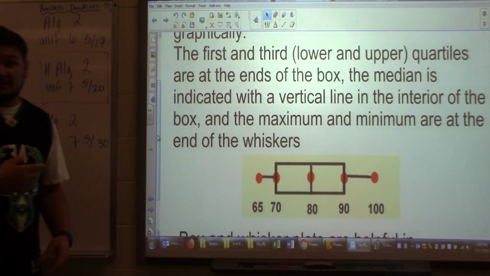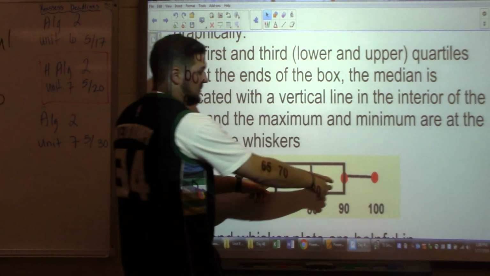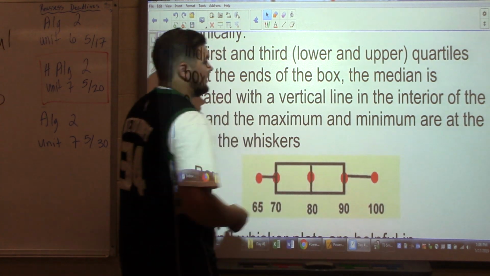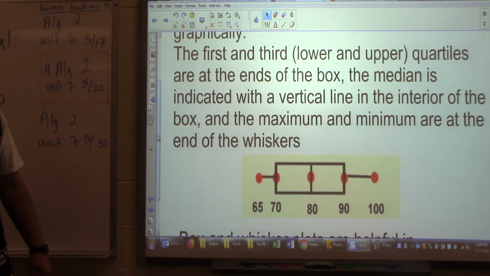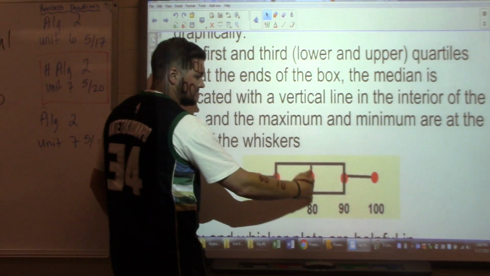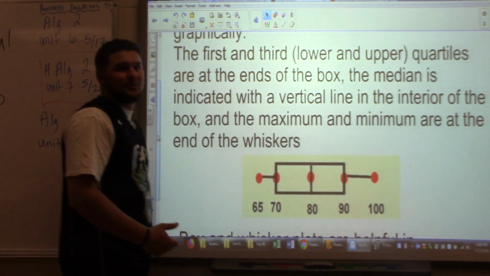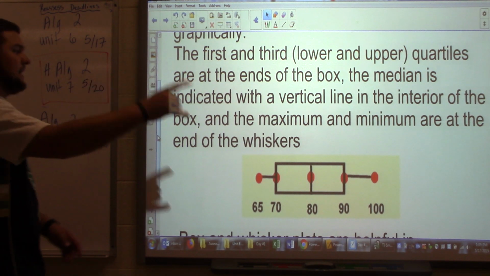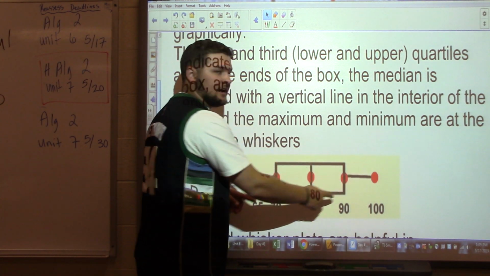A box-and-whisker plot. The two ends of the box are the upper and the lower quartiles, Q1 and Q3. The median is indicated with the vertical line at the interior of the box. So the line inside the box is going to be where your median goes. And lastly, the outsides are the maximum and the minimum values of your set.